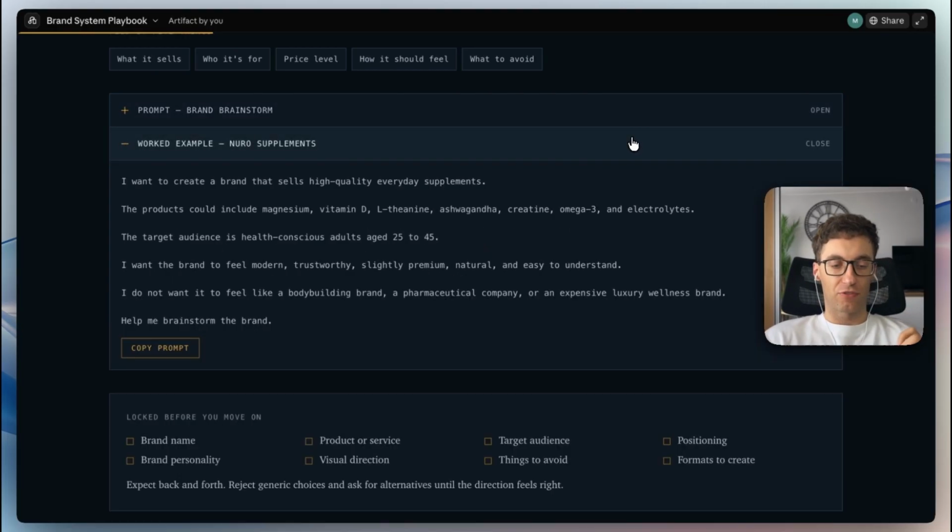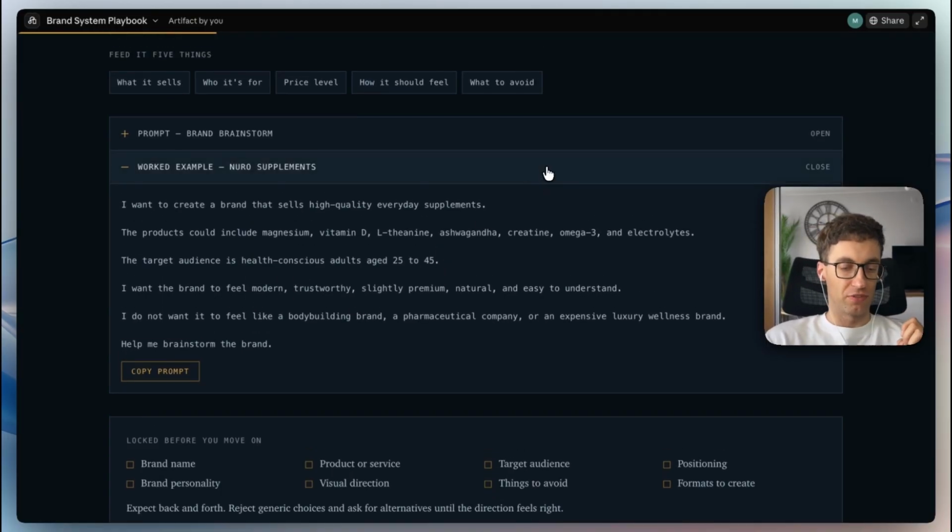In my case, I created a supplement brand called Neuro. And this is literally the prompt I gave it. I said I want to create a high quality supplement brand. Target audience is adults aged 25 to 45. I want it to feel modern, trustworthy, etc. So this is the prompt I've used.